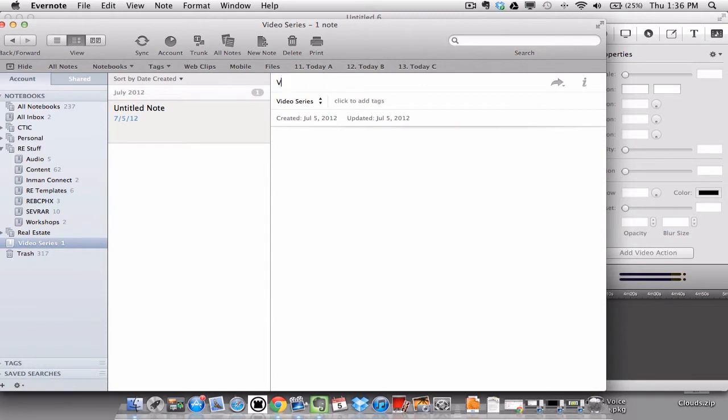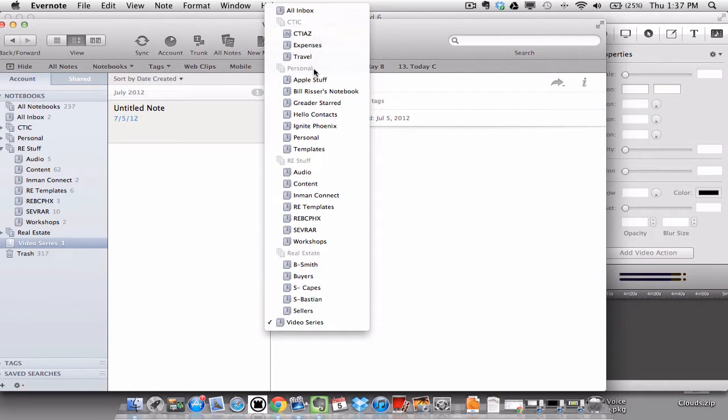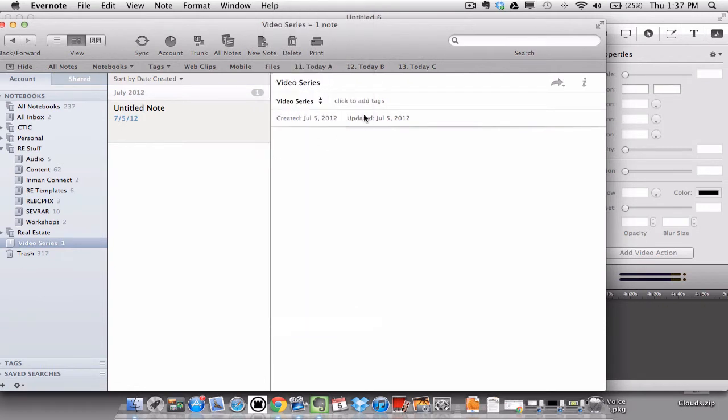We'll give it a title. This is Video Series. And let's go ahead and just enter some data here. First of all, it's in the notebook that we want it to be in, but we can change it if we wanted to, to any of those notebooks. Okay, leave it in Video Series. I can click here to add tags. I can just create a new tag right off the top, or use an existing tag. I know I have one that's called Reading. I can tag it as I like.